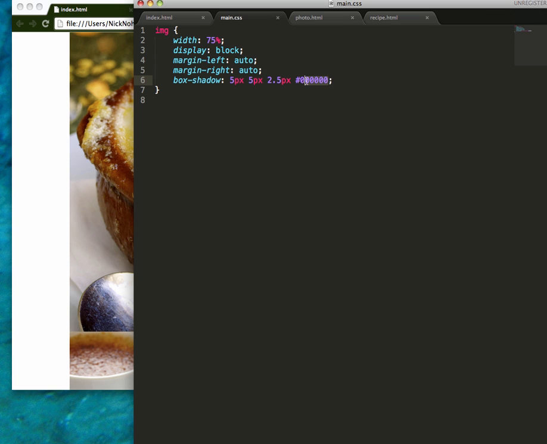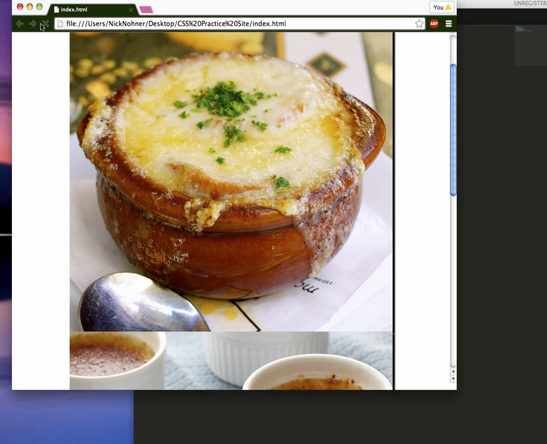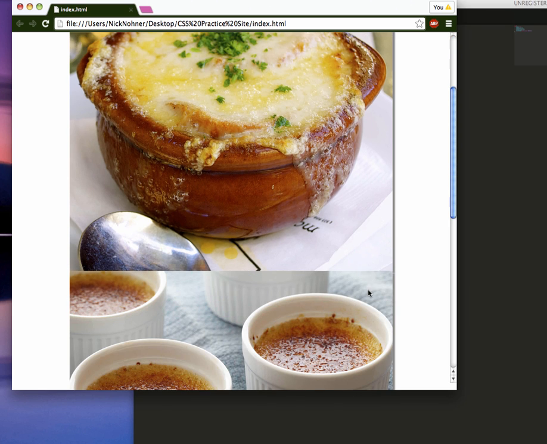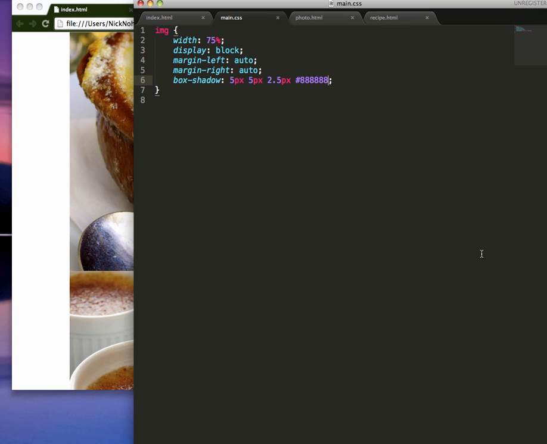So if I change it somewhere in the middle, so I have 0, 1, 2, 3, 4, 5, 6, 7, 8, 9, A, B, C, D, E, F, like that. If I do something in the middle, like 8, 8, 8, 8, this should be a gray color somewhere in the middle. Do you see how it gives a little shadow? See how my photos are kind of stacked on top of each other?